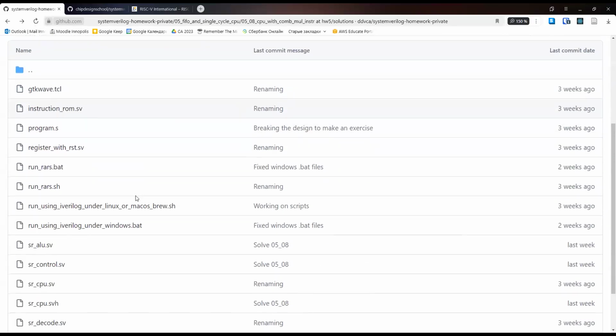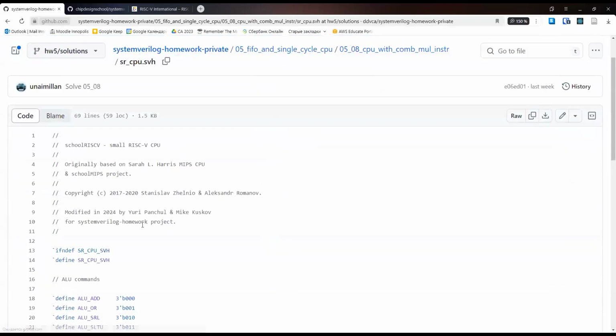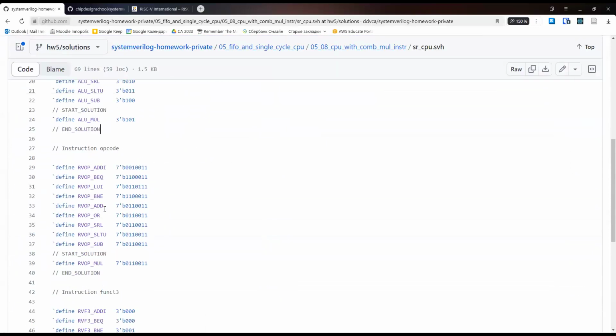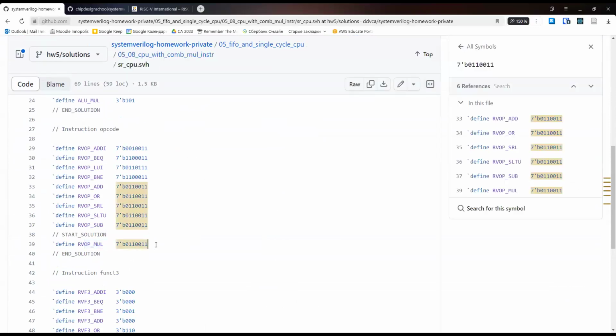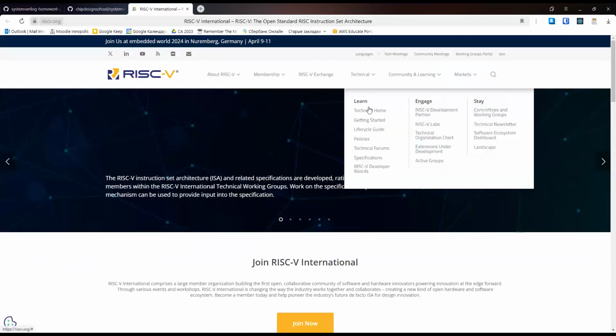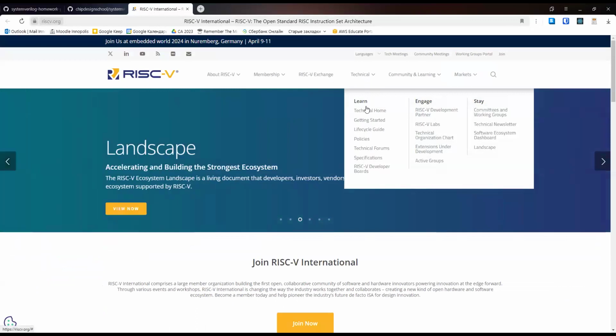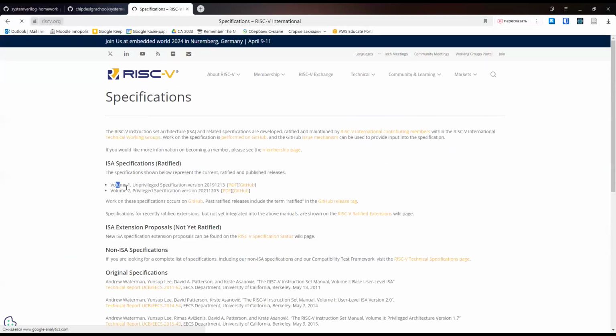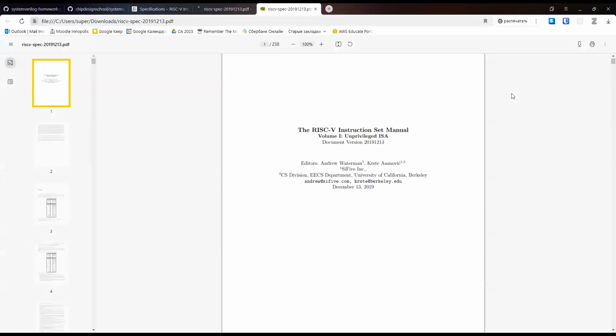So the first step for the solution would be to define our multiplication instruction, or find the constants for how we can parse, or in general understand, that we have received a multiplication instruction. To do that, we will need to visit the RISC-V website and find the RISC-V standard, which is located in the technical specifications section. Here we can find the Volume 1 unprivileged specification for RISC-V. Could you see the document? Okay, I hope the document is visible.